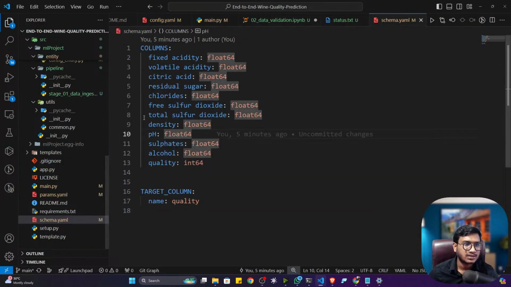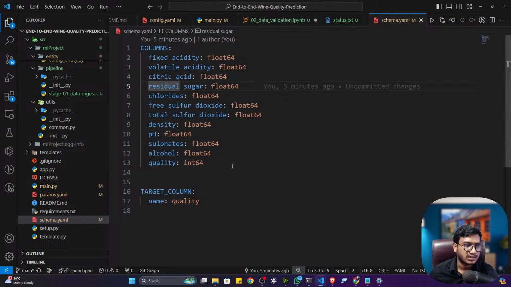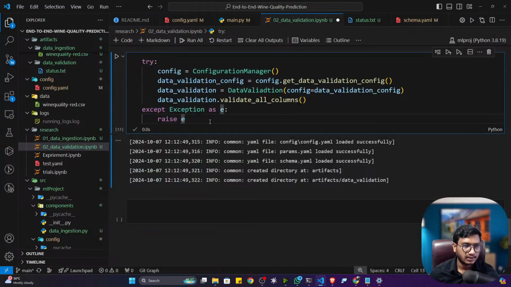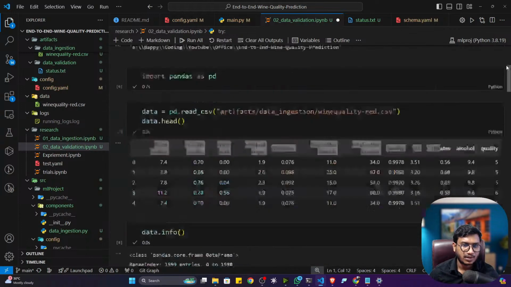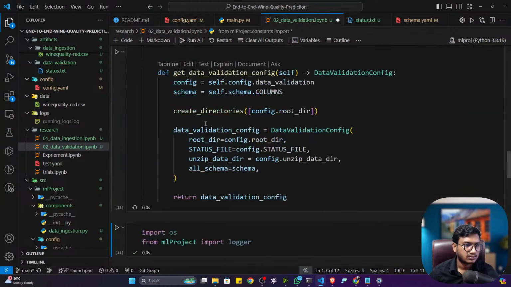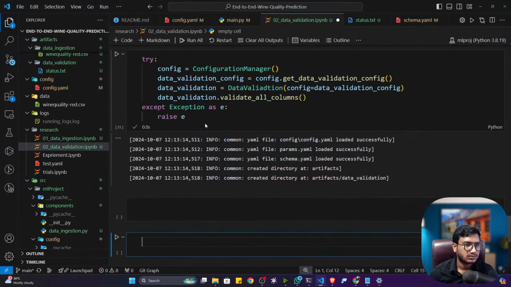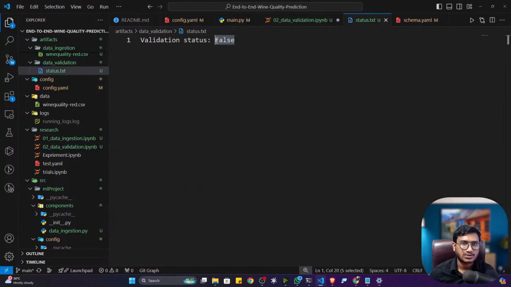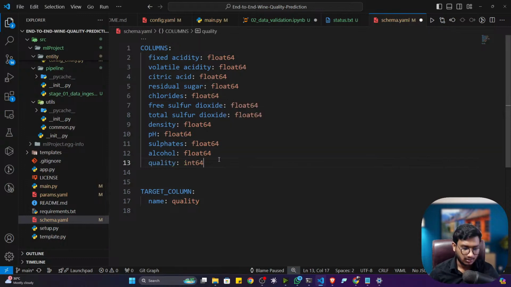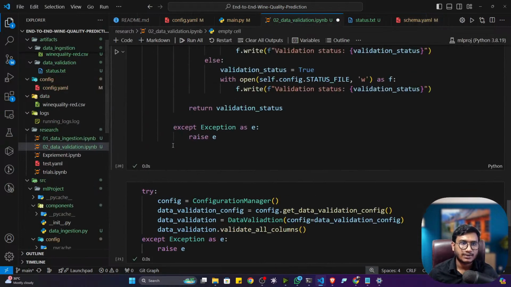Now let's say by chance one of the columns is missing. Let's say this column is missing. Now if I execute the code again, I have to execute from here again. Now see, it should be False because one column is missing here. I hope you got it, how this thing will work. Your data validation will work.